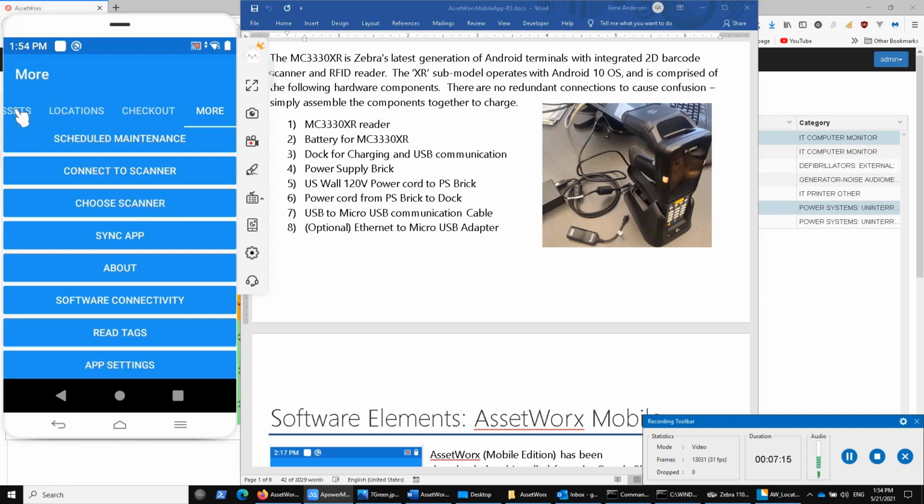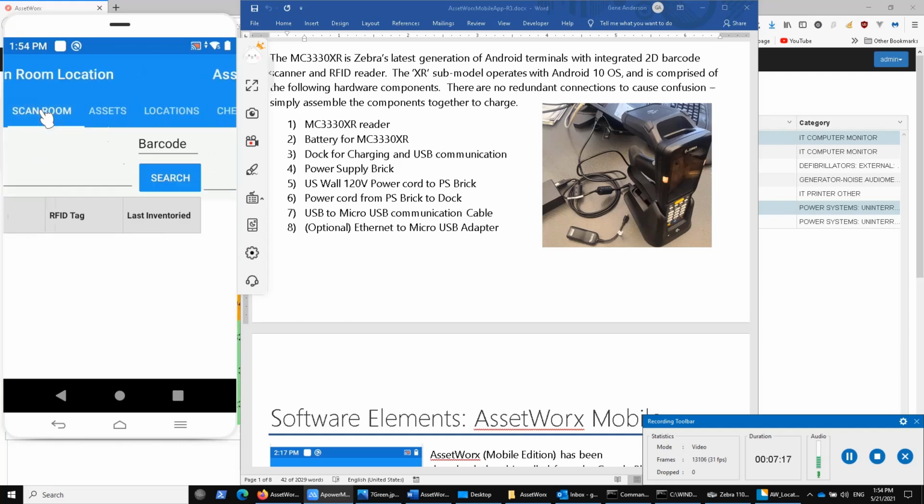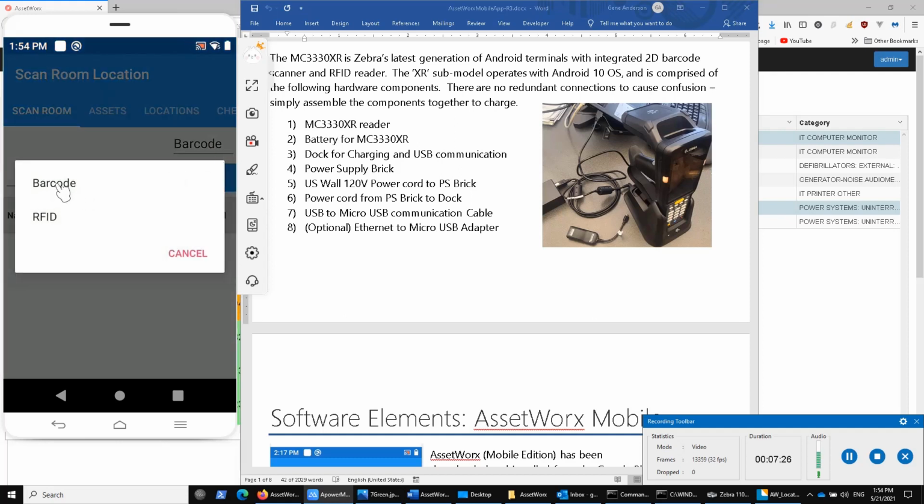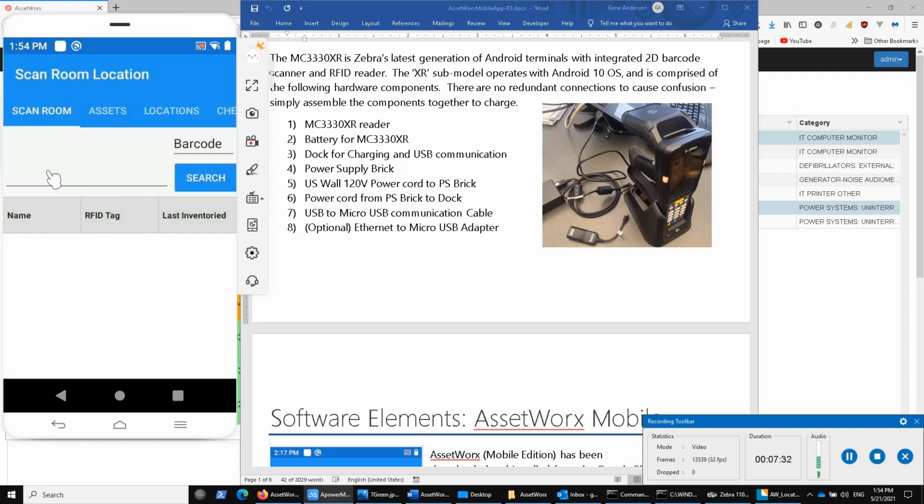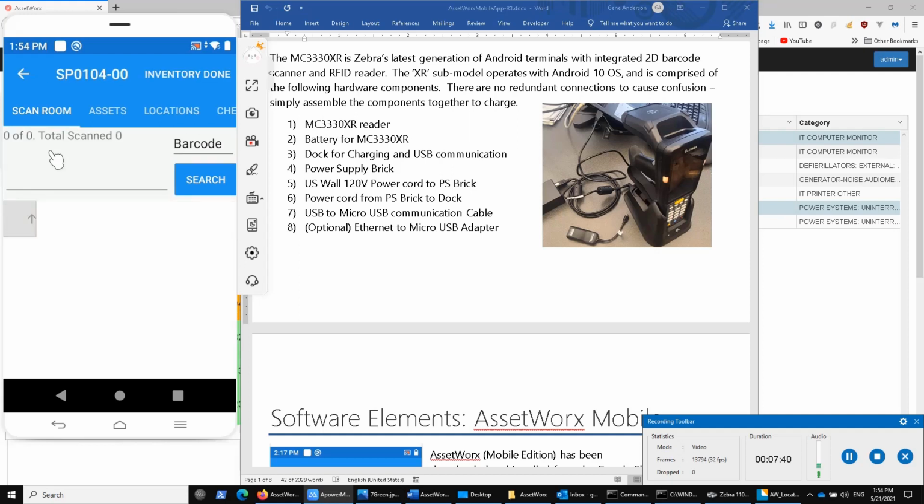It's very quick. And the process for going out and scanning a room works something like this. You hit scan room location. You want to see that at the top. And you have two modes here for reading. Do I want to read with the barcode scanner or the RFID reader? And since my location tags don't have chips in them, they're just printed labels, I'm going to go ahead and scan that barcode.